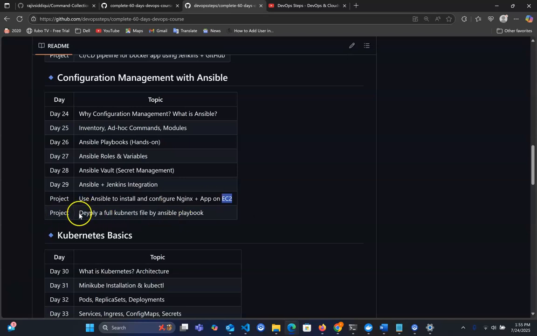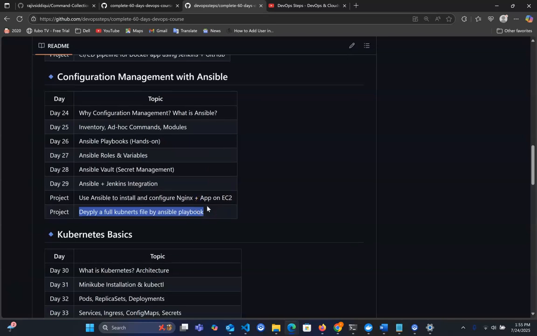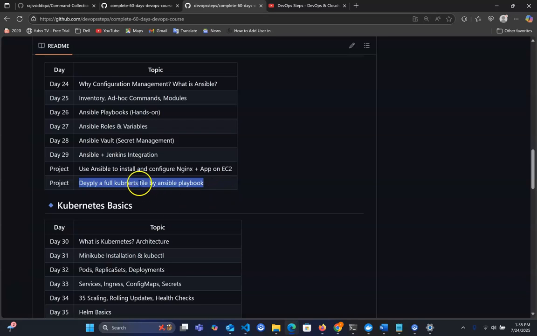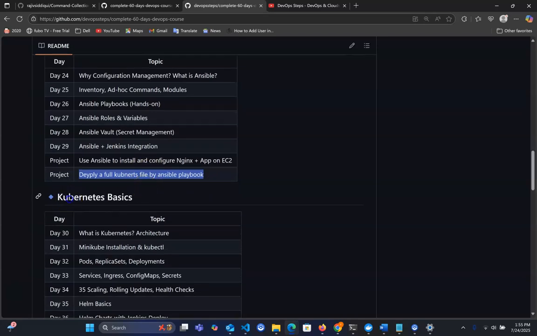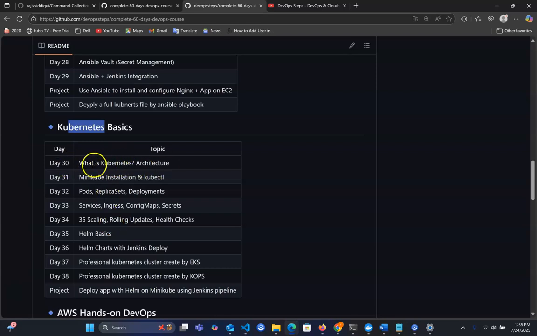The next project is to deploy a full Kubernetes file with an Ansible playbook. So we'll deploy a Kubernetes application with an Ansible playbook. So whoever doesn't have knowledge of Kubernetes, don't worry. Our next module is Kubernetes.